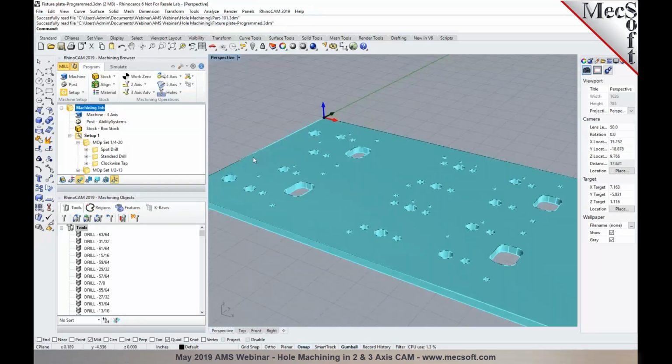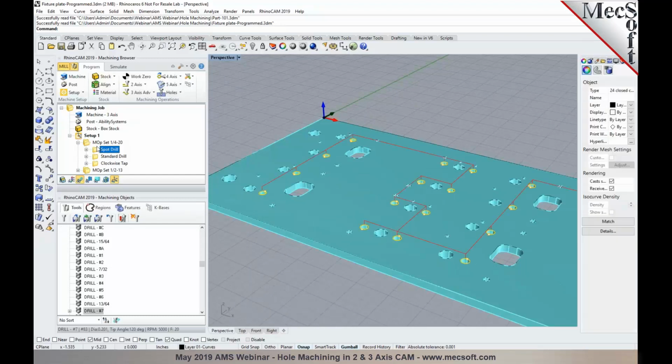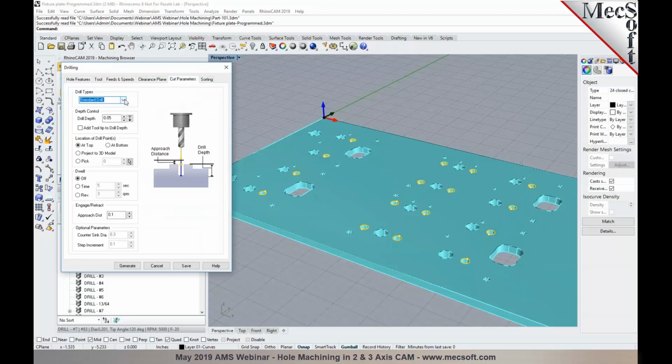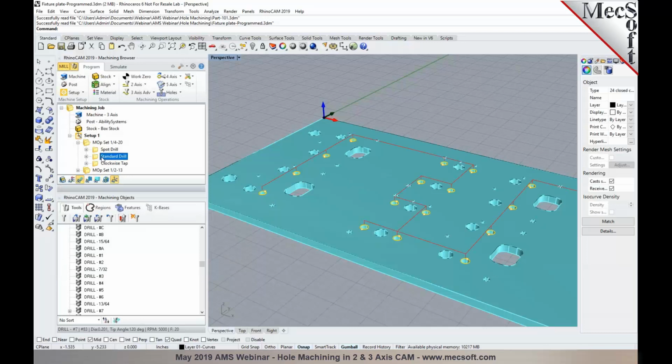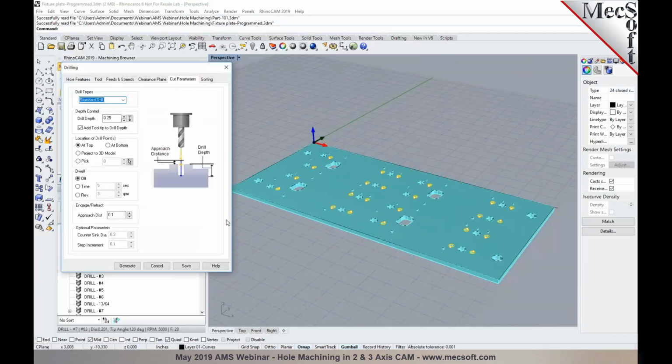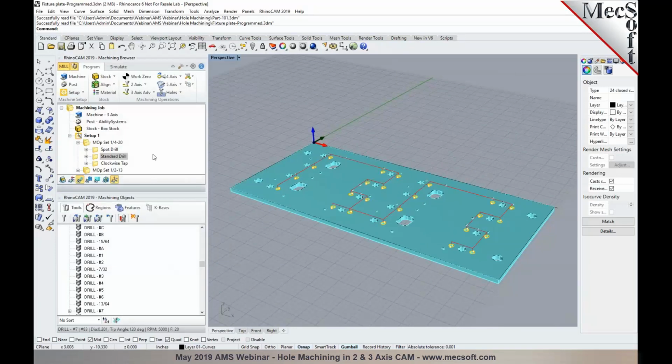So typically on a hole, you would want to do a spot drill, which could be started out with a drilling operation. It could be a standard drill operation. You can specify a depth, just spot drill it to a depth of like 50 thousandths. And then you want to drill all the way through to the total depth. So in this case, we're going down to a depth of 1/4 of an inch. And then the next thing you want to do is tap.